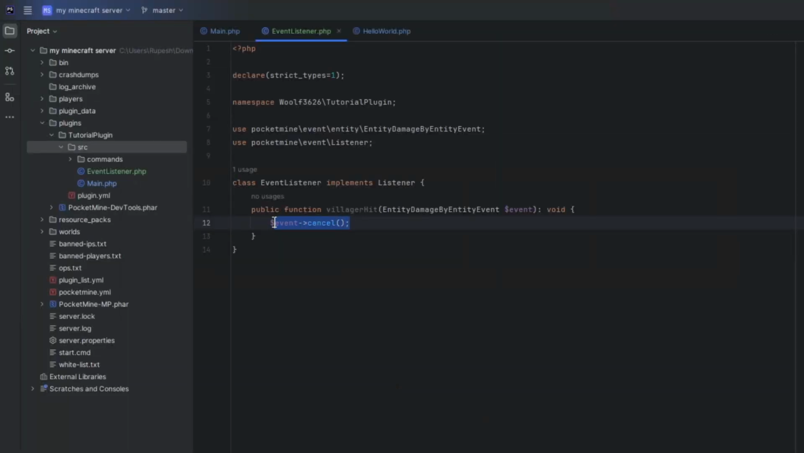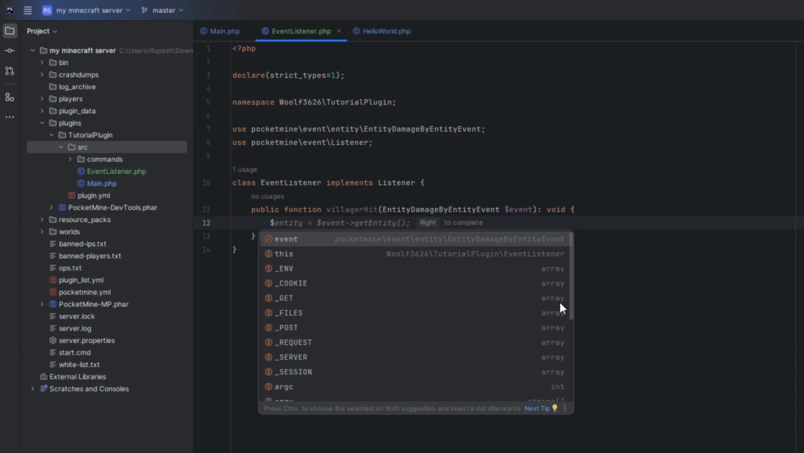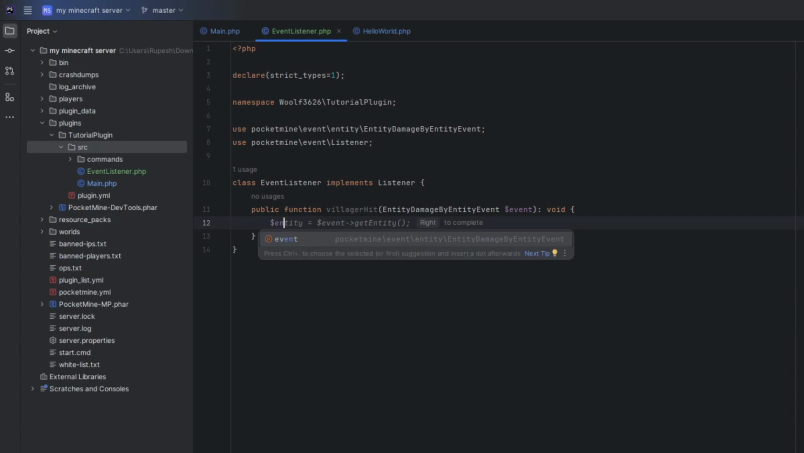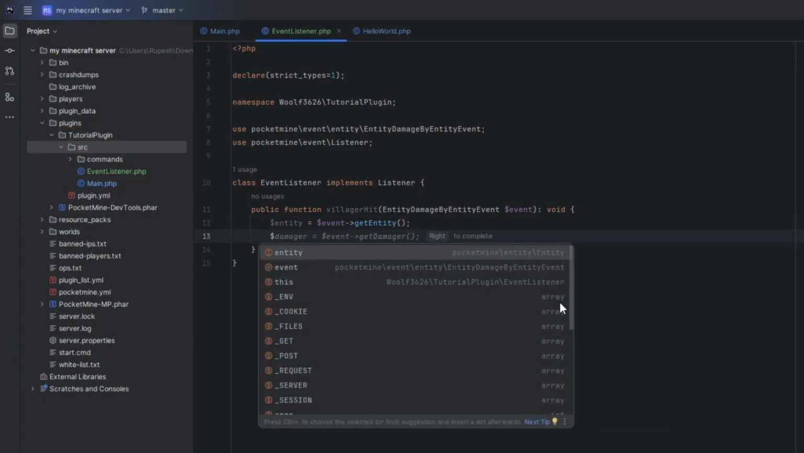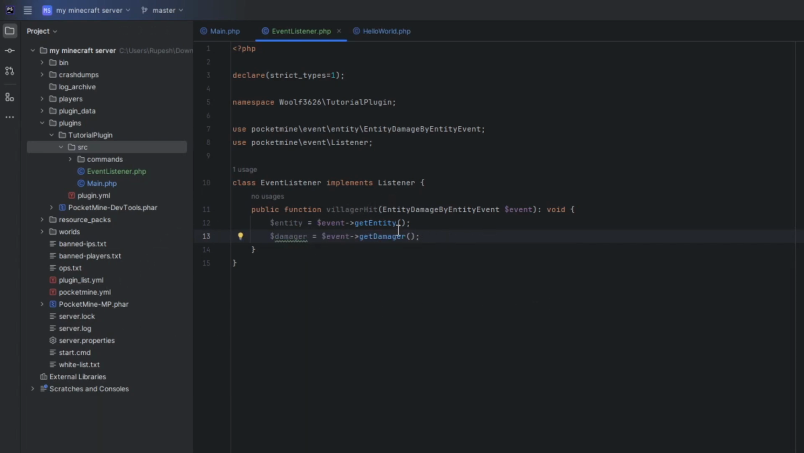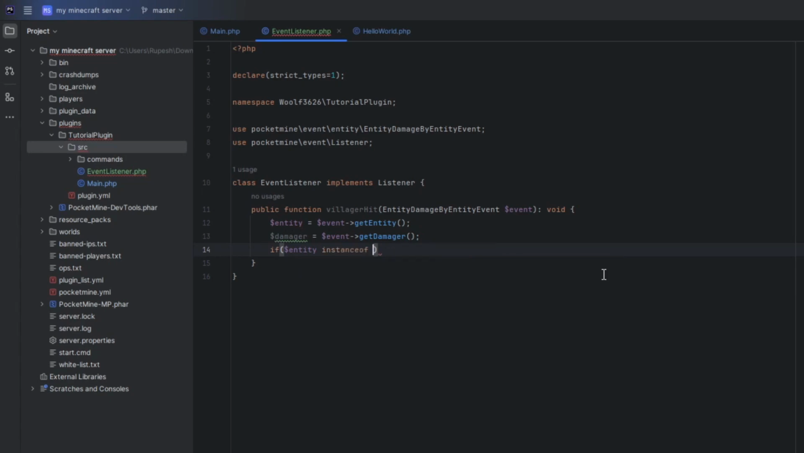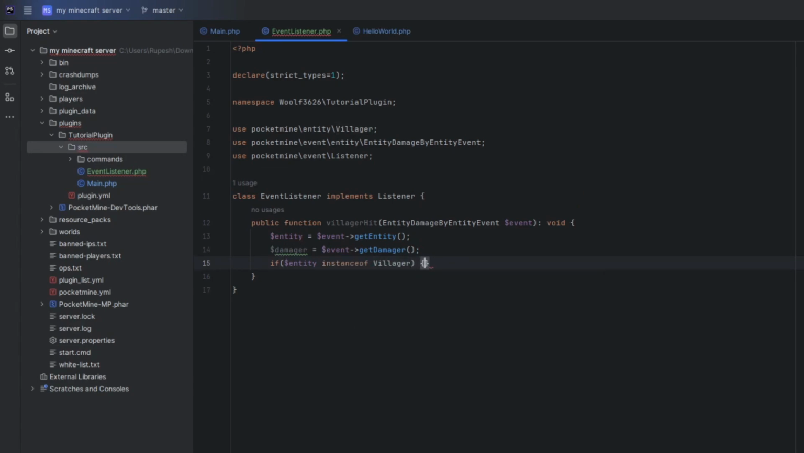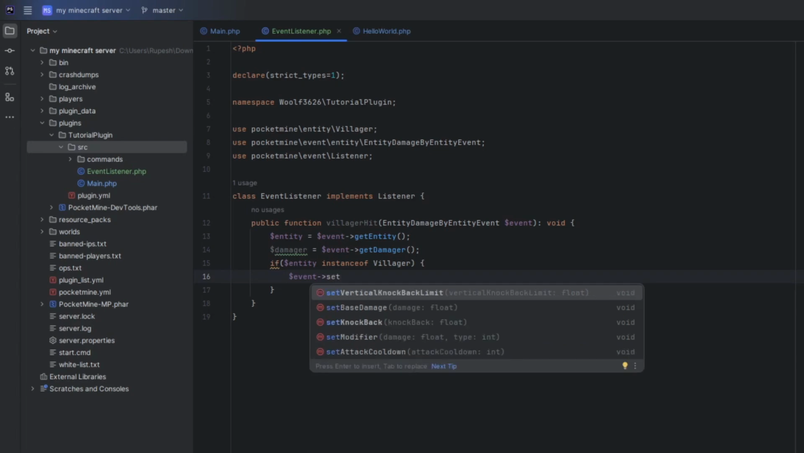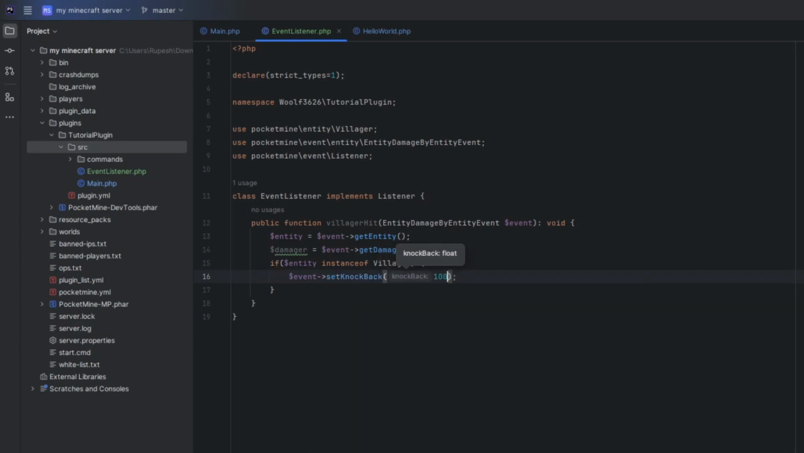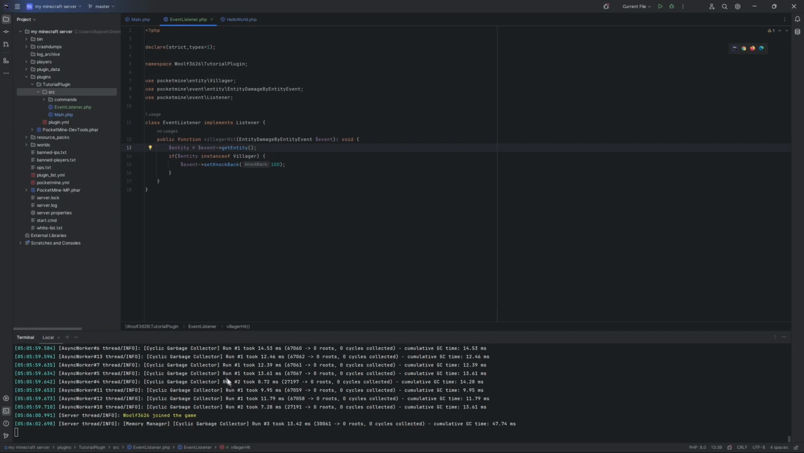Now, let's say, for example, we wanted the villager to go flying or something. So what we would do is, let's first of all define what's being hit. Let's just call it entity, and you can get entity. And then let's get the damager, event getDamager. So let's say if entity is instance of a villager, let's go ahead and just set the knockback to a crazy amount. Let's set it to like 100. We don't actually need this, but yeah.